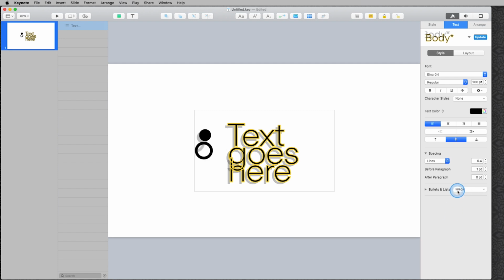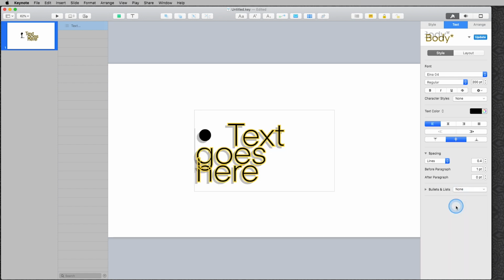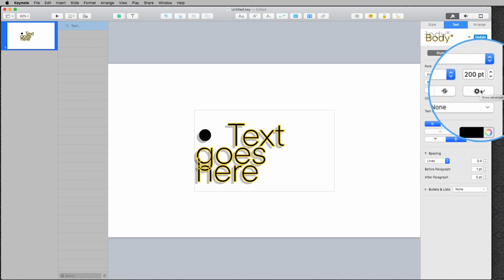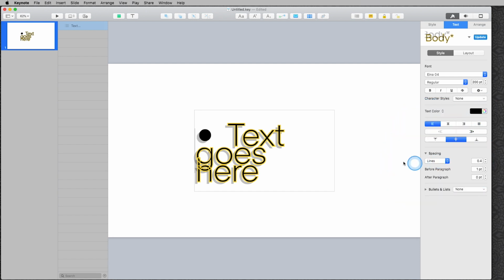You can make them into images if you want to do something different. They can be letters, they can be numbers. If you want to do a numbered list, that is all controlled through bullets and lists. So there's a lot here, but remember, there's a lot hidden in the gear, and the ability to come in and change how you want to do spacing can really save your sanity.